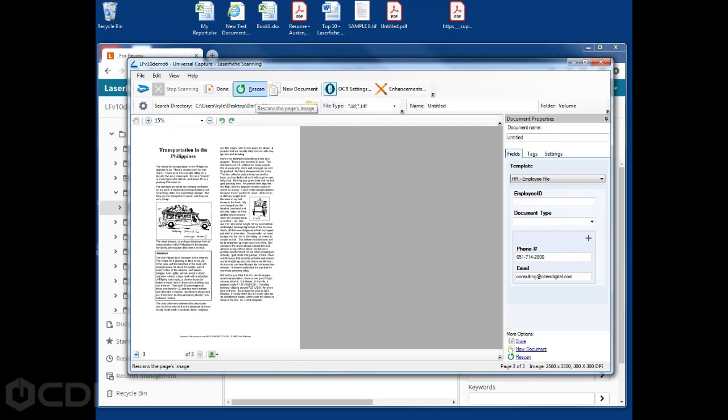This allows us to rescan a single page. If we decide that page 3 is not properly scanned, we can put that paper into the scanner and rescan that page again. If you want to send the document in and not close the application, you can click the New Document button. This will send this document into the repository and be ready for another document scan.